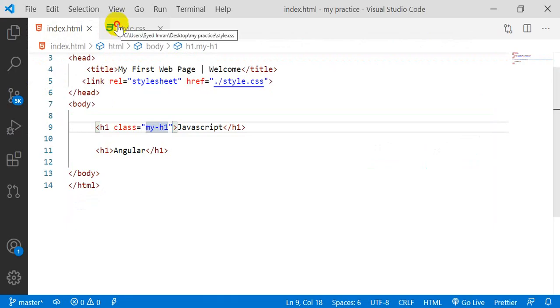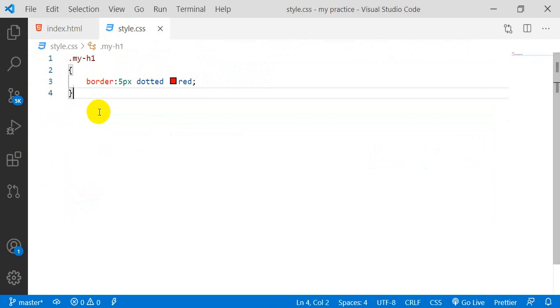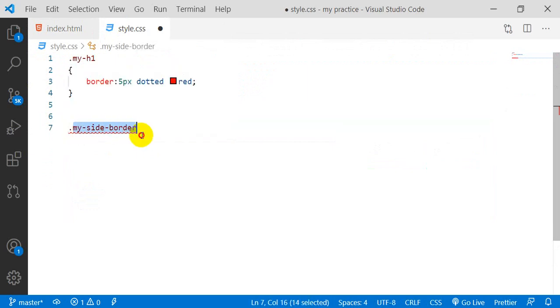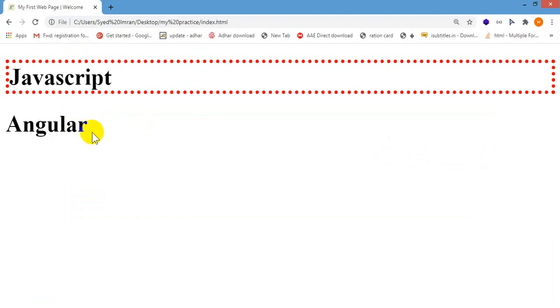Similarly, I will create one more class here. I'll make this dot my side borders. My side border is my class name. The class name you can create whatever you want, guys. I am creating according to me so I can remember these names. Now if I pass here, guys, observe here. For this angular, I want to apply only a left side border.